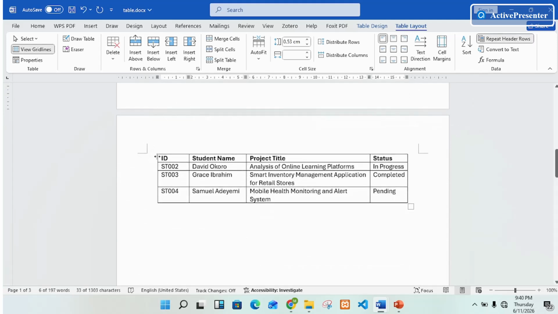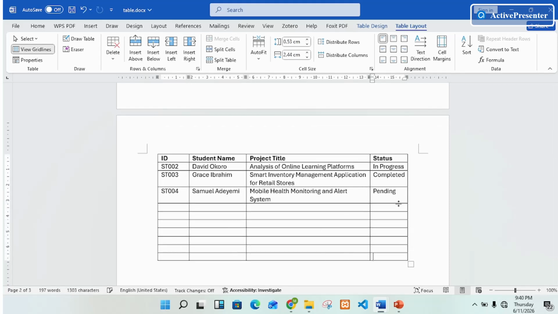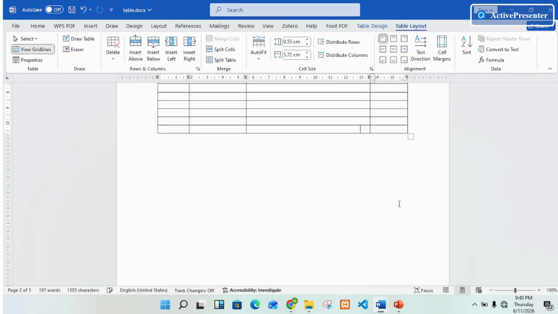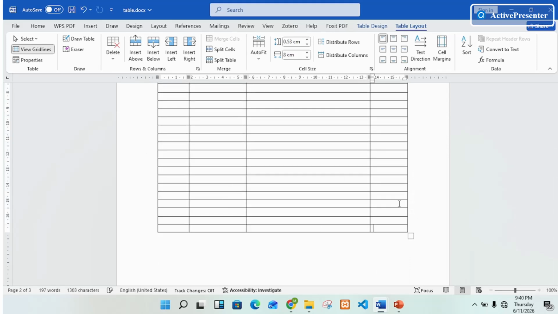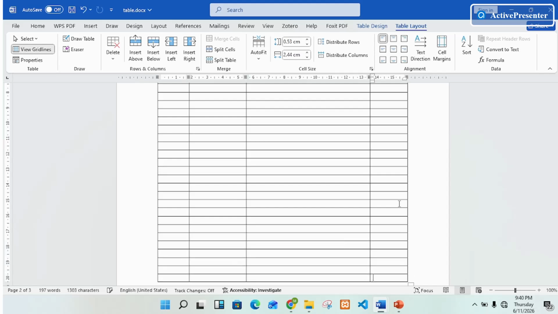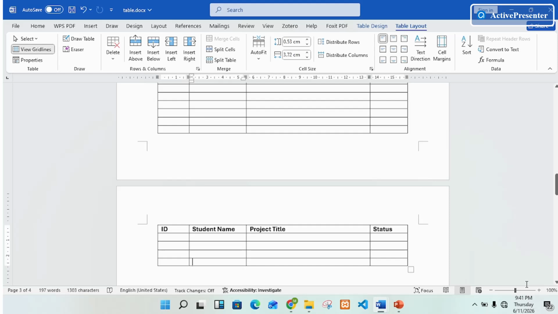If we deliberately press our tab key continuously until we are in the third page, for example, we are going to see that the header row is also reflected in page 3 of our document. You can see that it has now reflected on that particular page. So that is how we include header rows in new pages that carry our table.